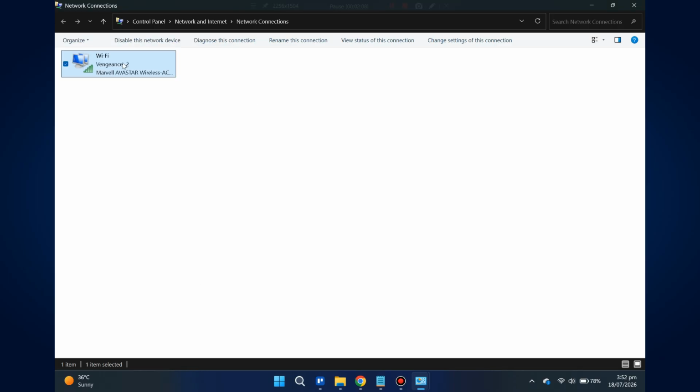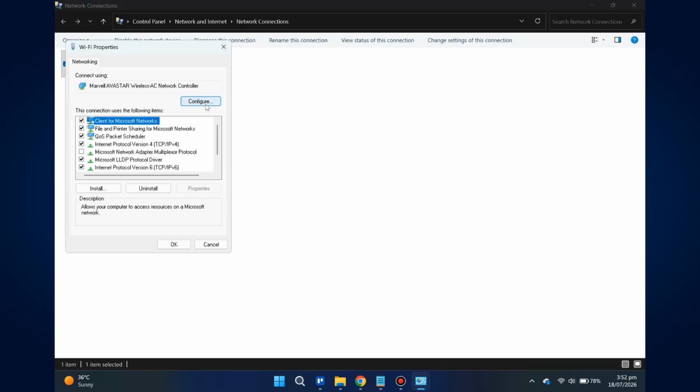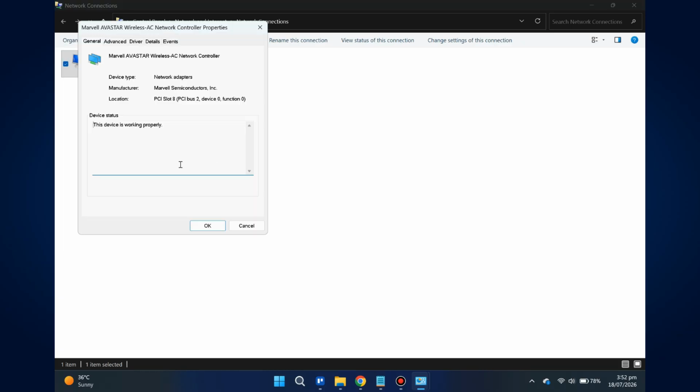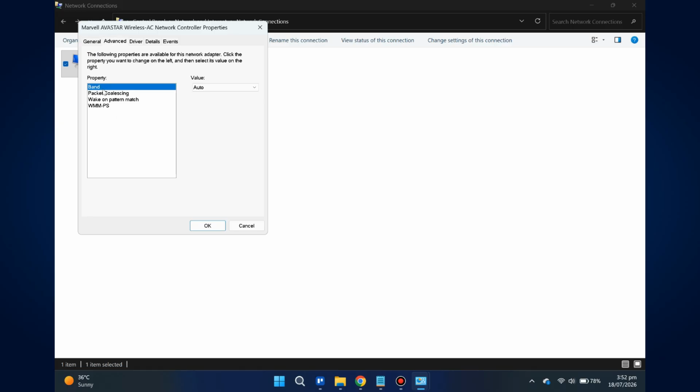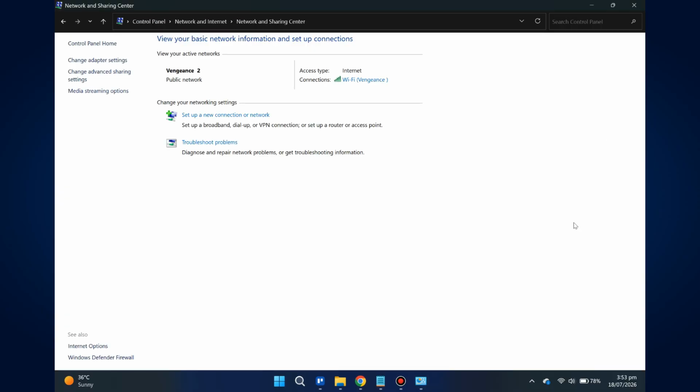Click OK, then close to save the changes. Next, right-click your Wi-Fi adapter again, select Properties, and click Configure. Open the Advanced tab. If available, set the 2.4 GHz and 5 GHz options to auto. Then look for band selection and set it to 5 GHz only. Also, find preferred band and change it to prefer 5 GHz. Click OK to apply the changes.